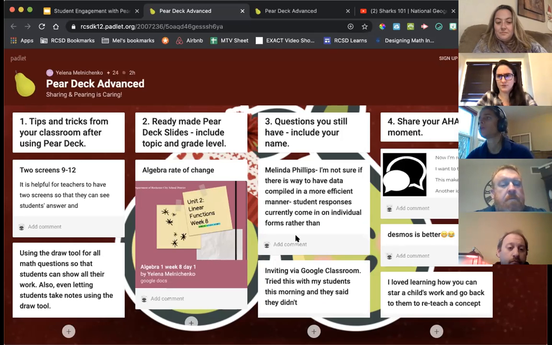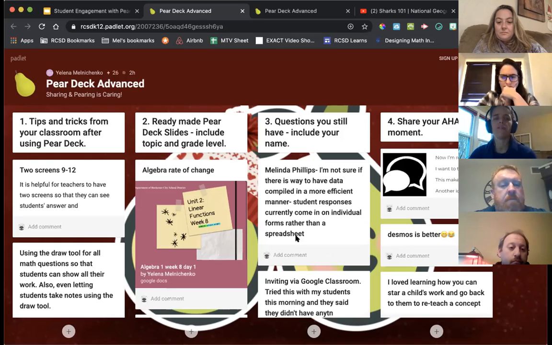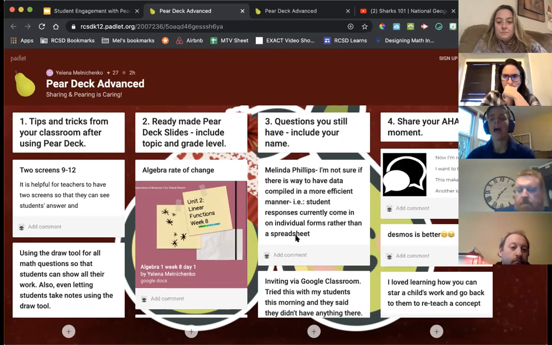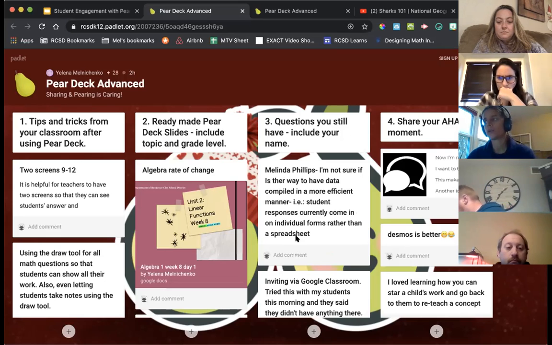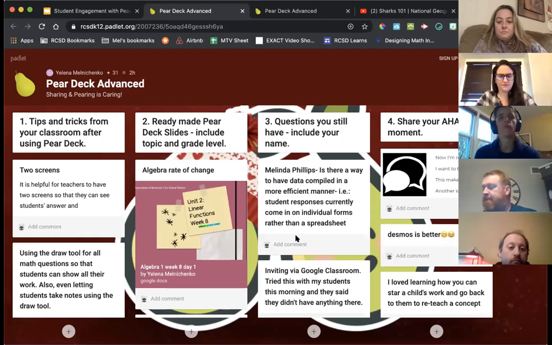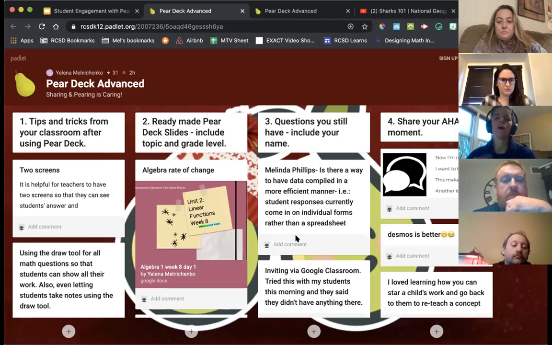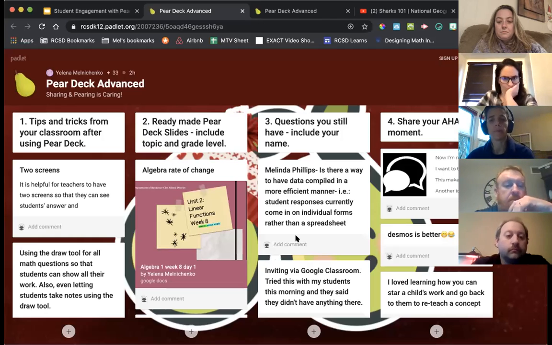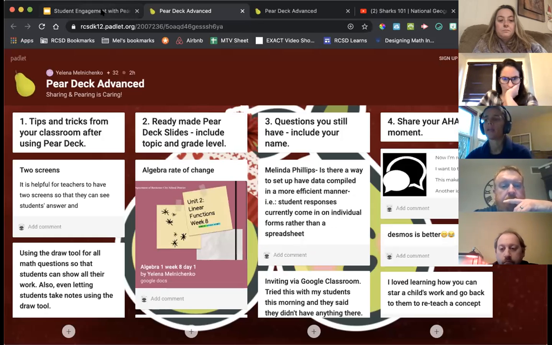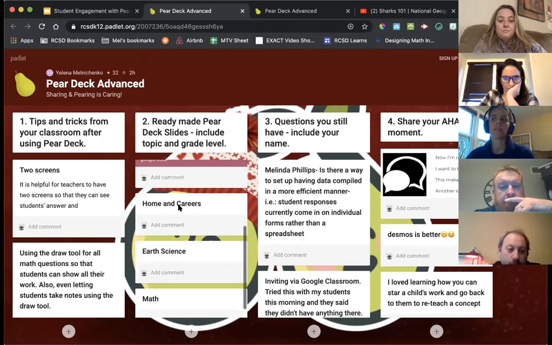The third column will be for questions you still have and your name, if you don't think that we got back to you during this. Throughout it, we'll try to answer some of these, but if not, we'll try to get back to you. And then at the end, we're also going to use it for aha moments of using Pear Deck. So what are some of the aha moments from this PD that you learned that you think would be helpful to share with people? I'll be reminding people, but we'll be using that throughout today's PD.